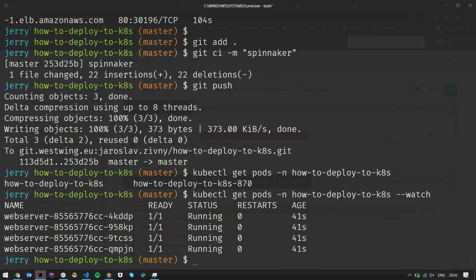Question. Could you go to the slide with the deployments? Which one?